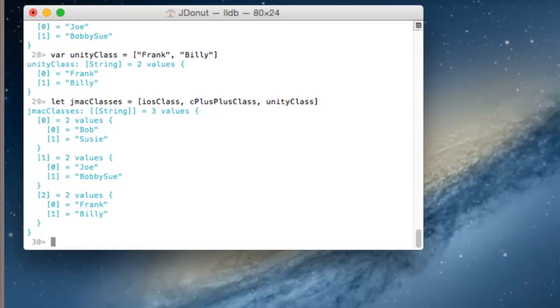Each array gets a different position, and then each element in the array gets a position based off that position. So Bob would actually be position 0, 0, and Susie would be position 0, 1. And then Joe would be position 1, 0, and then Bobby Sue would be position 1, 1. So it's kind of like a multi-dimensional array, which is really cool as far as Swift goes.